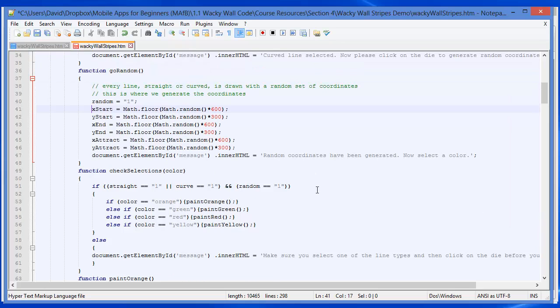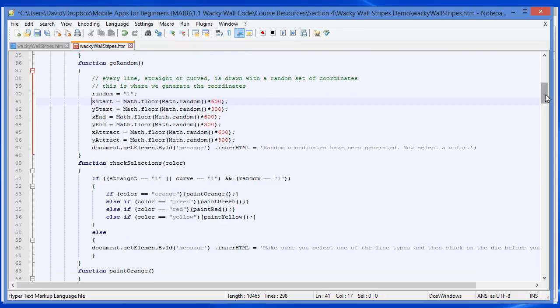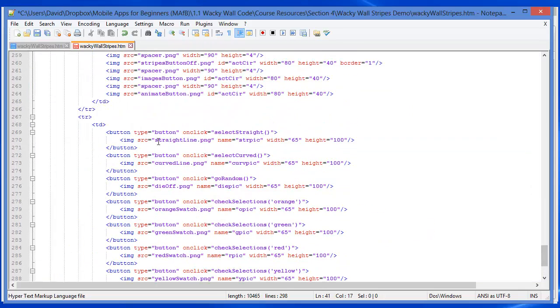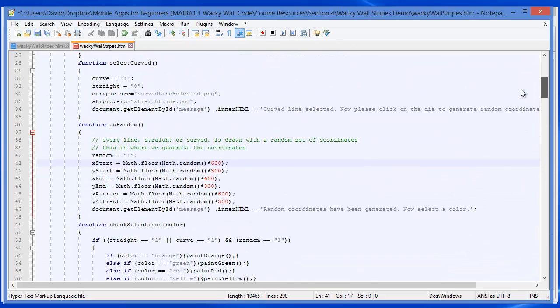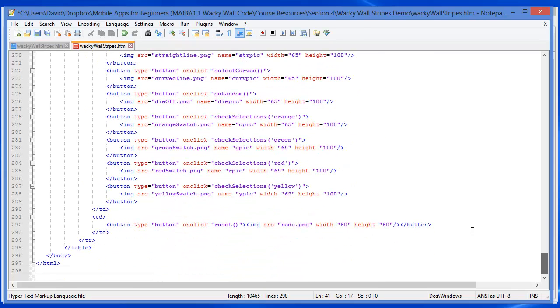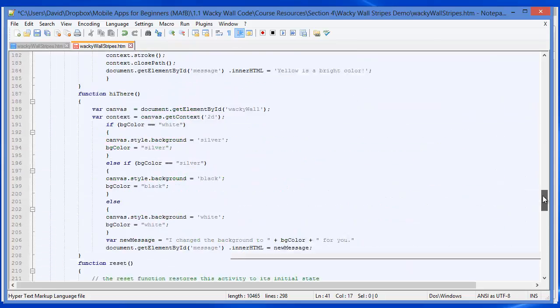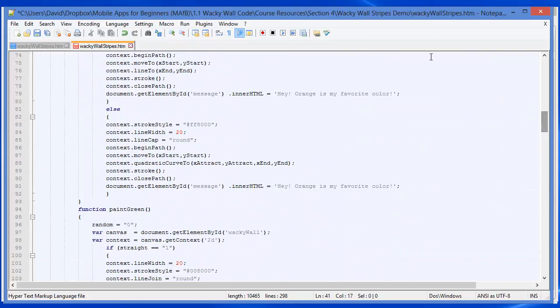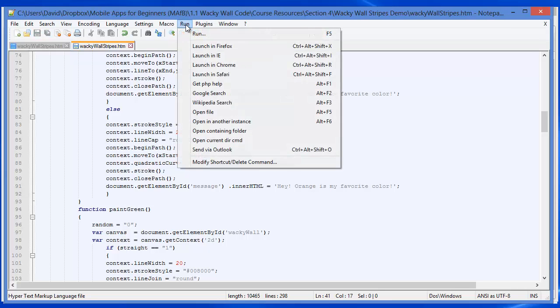So that's how we do random stuff. The goRandom function is called, as we talked about in the last video. When the user clicks on the die button, it calls the goRandom function and generates those values, and then when the user clicks on one of the color swatch buttons, one of these four, then it will use those random values to create the lines. I'm going to save that and just do a quick demonstration.